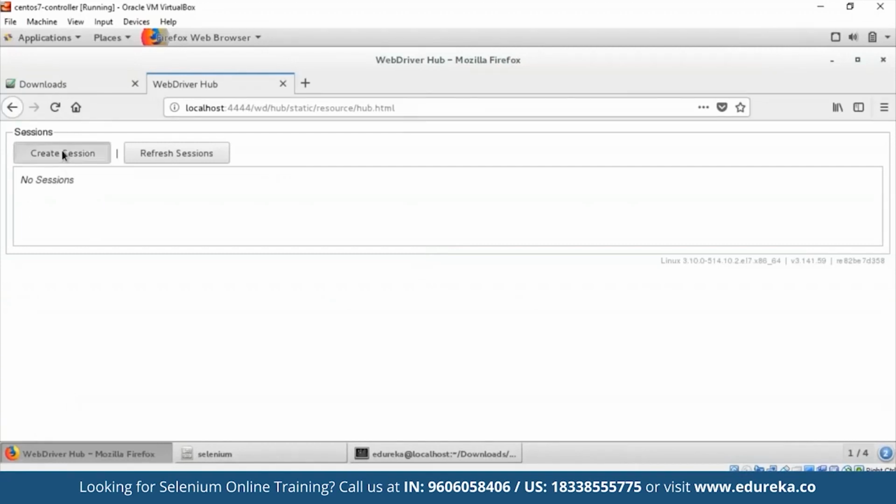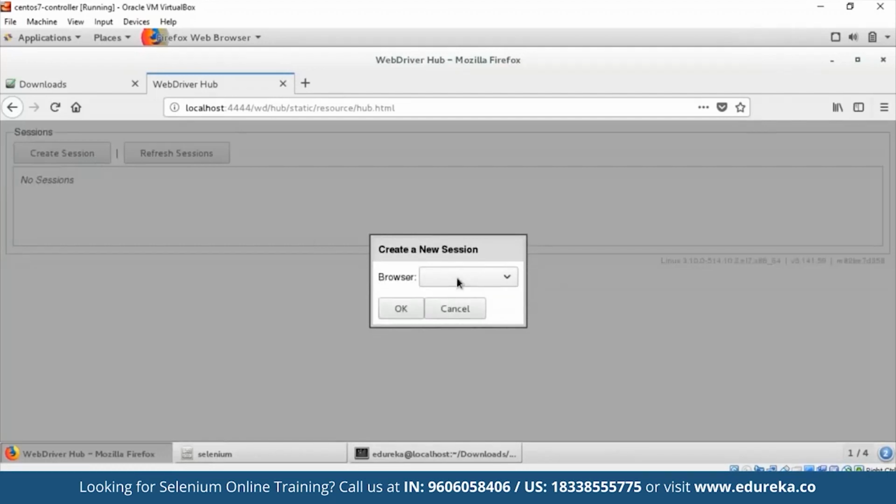Now I want to create a session, say for Firefox, because I have my Firefox web browser directly installed on my CentOS VirtualBox. So I'll give OK.